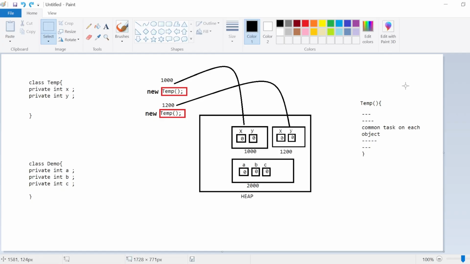The question was, let's suppose I don't want to execute a common task on each object. In that case, I don't want to define the constructor in my class, right? And when I create the object here, the constructor will be called, but because the constructor is missing in the class, it will start giving me an error. So how will we deal with this? For that reason, they came up with a rule. They came up with a solution.